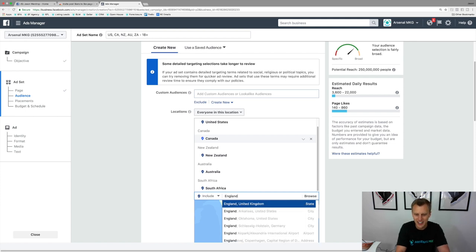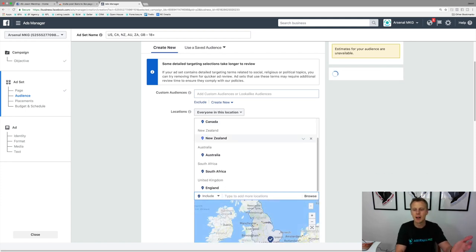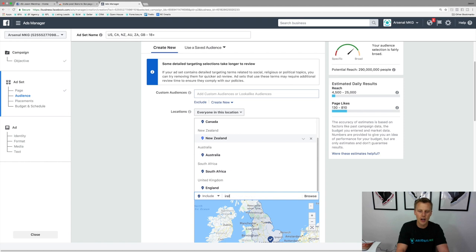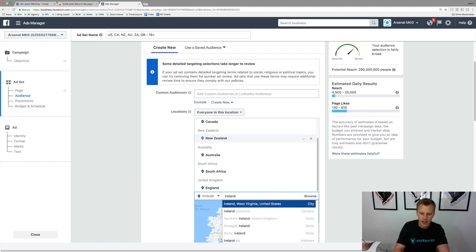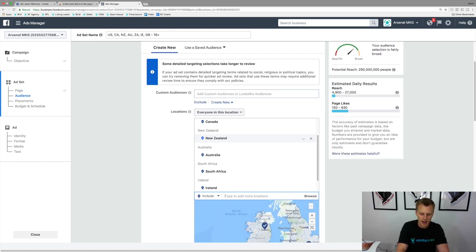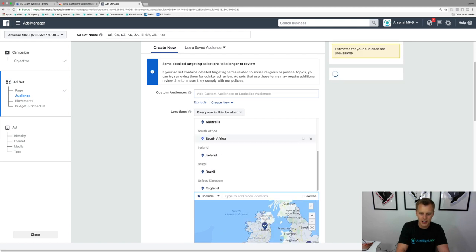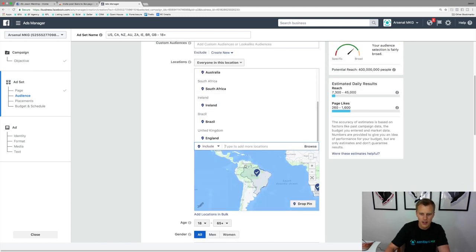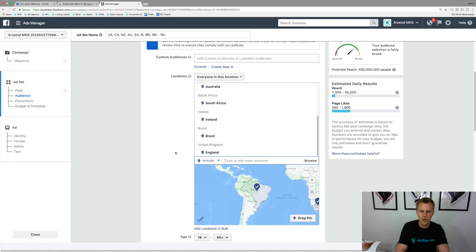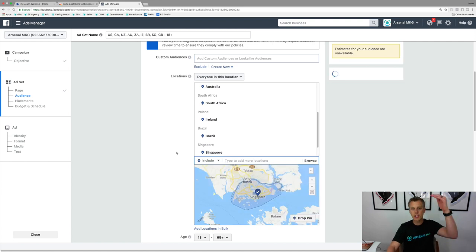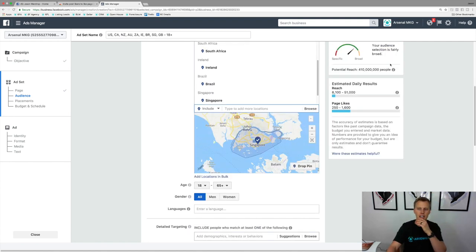I don't even know the country names. United Kingdom, right? Okay, so then we could go just Ireland and do the country. And then I like Brazil just because I speak Portuguese as well. Let's see, what else do we want to do? You basically go through. Singapore has a lot of English speakers as well, and you just list out all the different countries. You can see we're up at 410 million people.